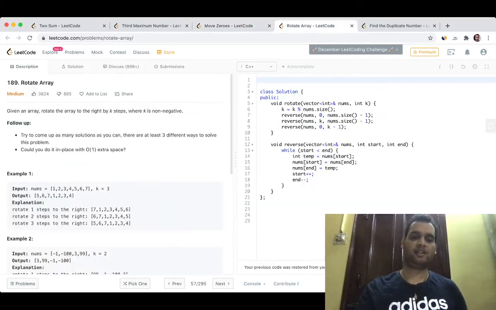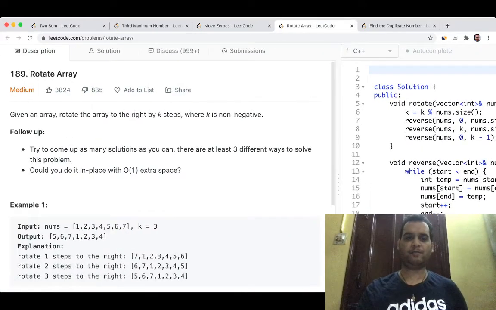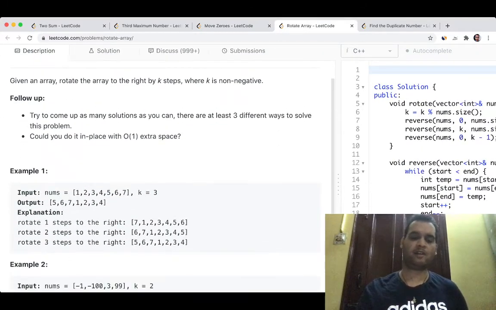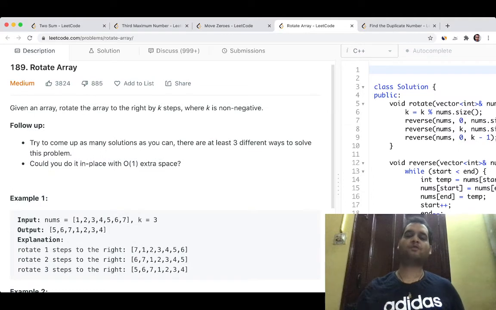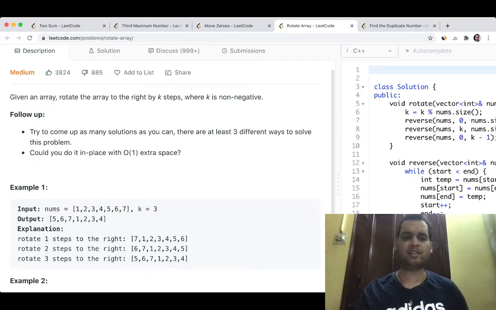So let's look at the next question, Rotate Array. This is a medium level difficulty question. What we have to do is, we are given an array, and we have to rotate it to the right by k times. If k is 1, we have to rotate it just 1 time. If k is 2, we rotate it 2 times. If it is 3, we rotate it 3 times. There are some conditions: we cannot take extra space or an extra array, so we have to do it in O(1) space.